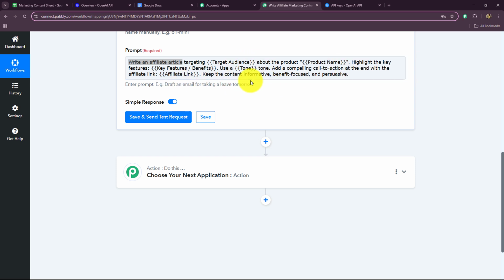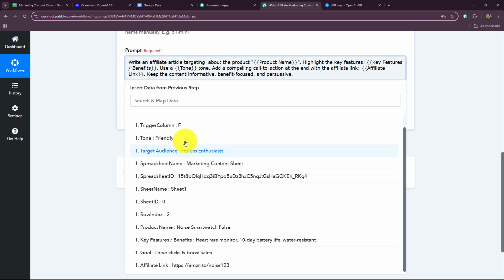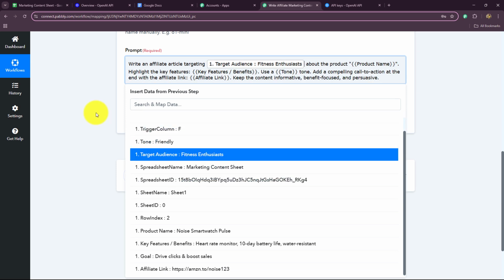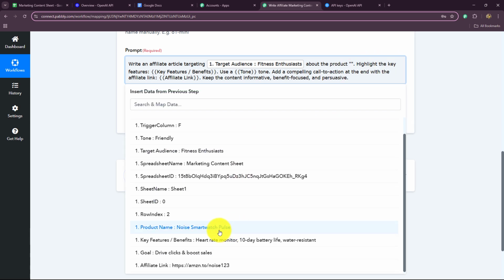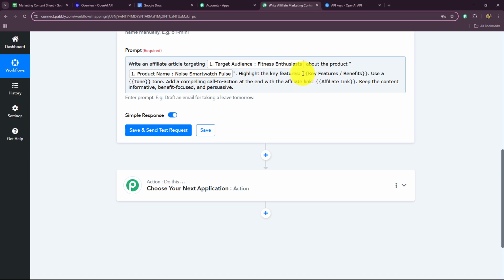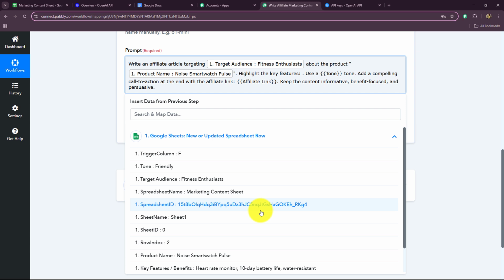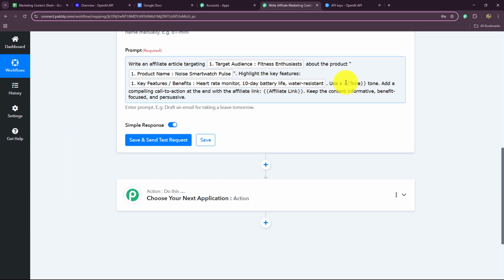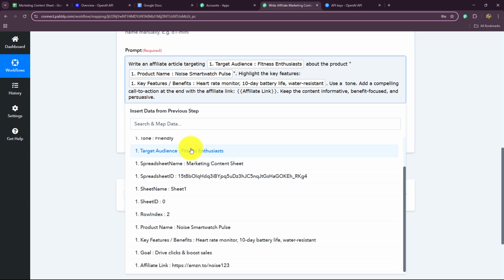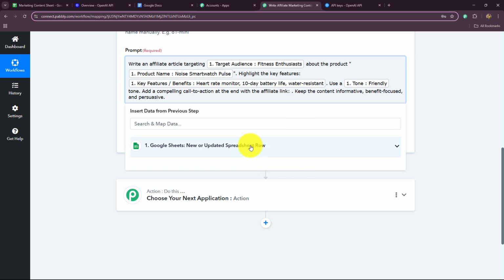Now I'm going to one by one enter the details which we have received from Google Sheets. You can see first of all we have to enter the target audience. Here it is given. So I'm going to directly insert it like this from the previous step. Then we have the product name. So once again here we have the product name. I'm going to insert it like this. As we are inserting these details directly from the previous step, we are mapping them. Mapping makes the data dynamic. So here it is asking us highlight the key features. So here we have the key features, this. Then we have the tone. Then finally we are going to insert the affiliate link as well.